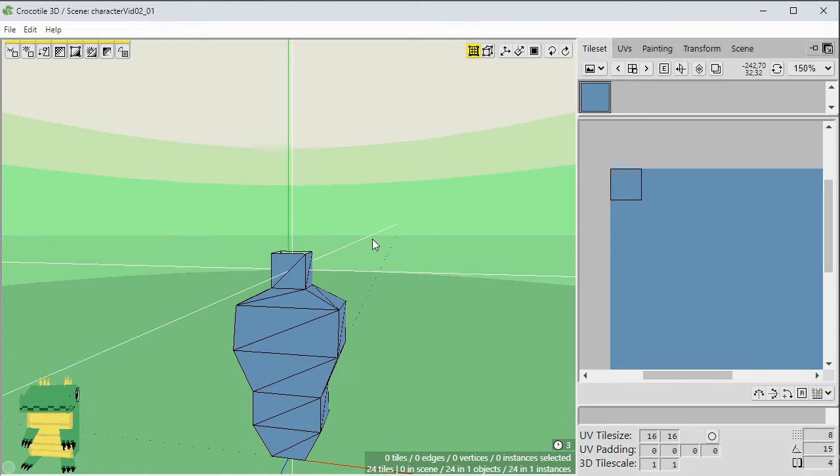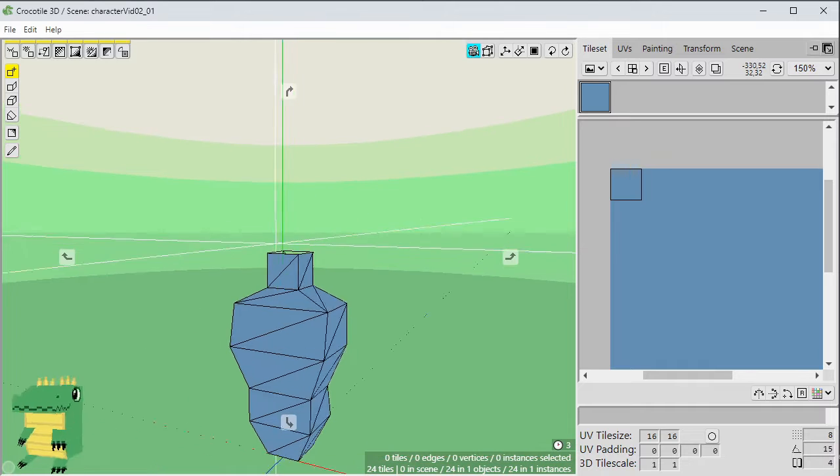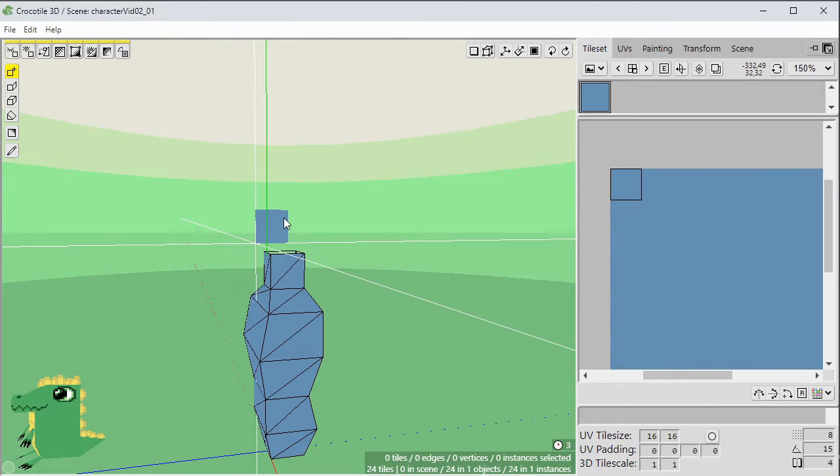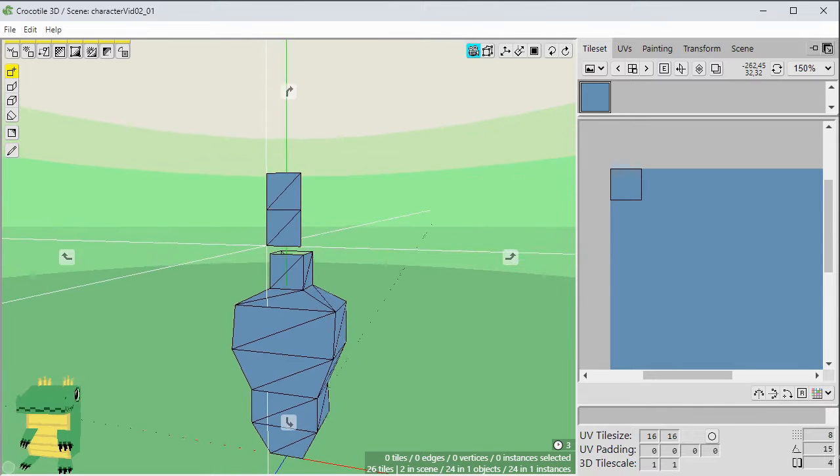Now I reposition the 3D crosshair and I begin placing some tiles for the head. I try to use a limited number of tiles. Using a small number will help force me to keep it simple and generalized.